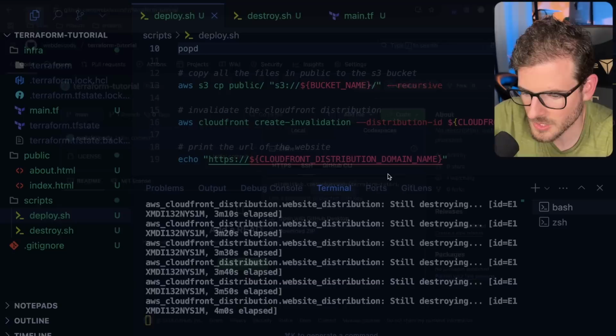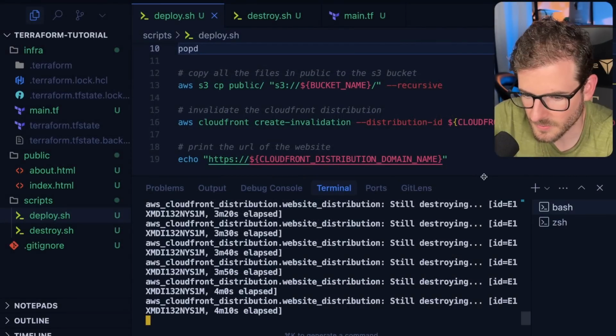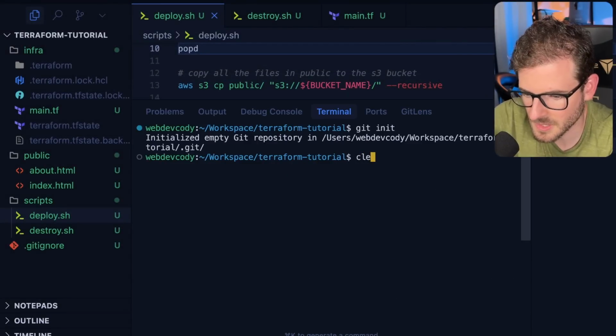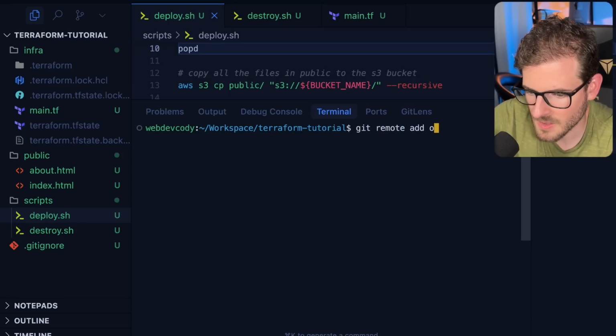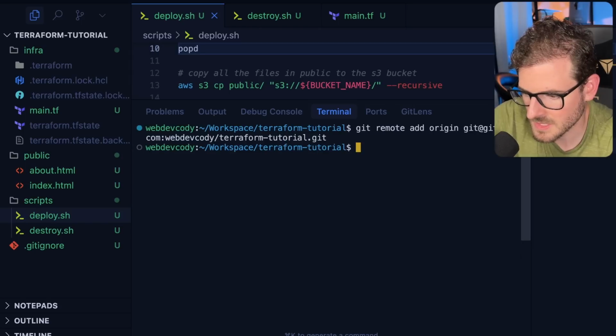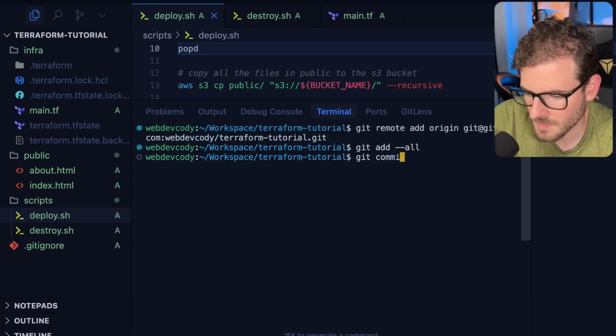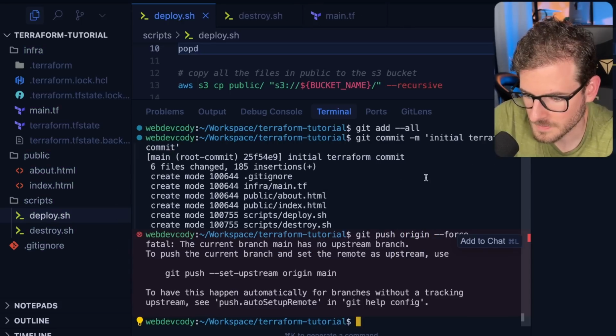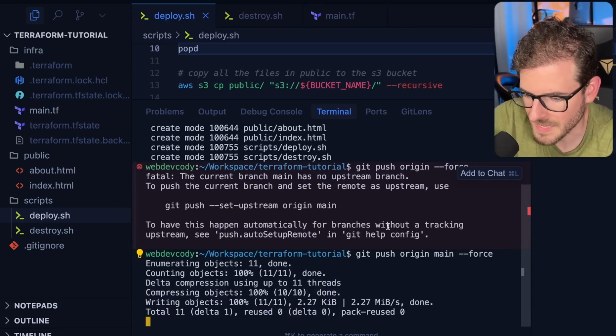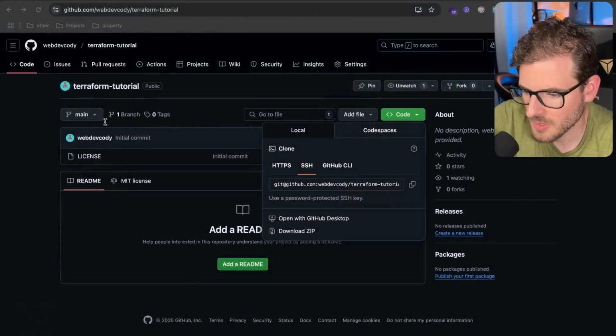I'm going to copy this code, and then while this is still wasting our time deploying, because that's typically what happens with AWS stuff, it spends a lot of time destroying and creating. We're going to say git remote add origin, and paste that in, and then I'm going to say git add all, git commit initial Terraform commit, git push origin force. Oh, let me do main. There we go. All right, so I pushed all that code up to that repo.